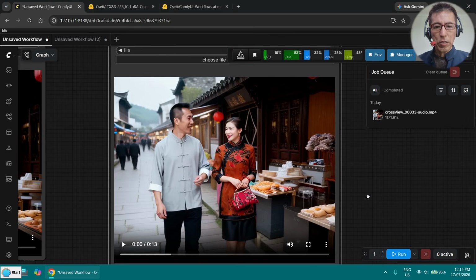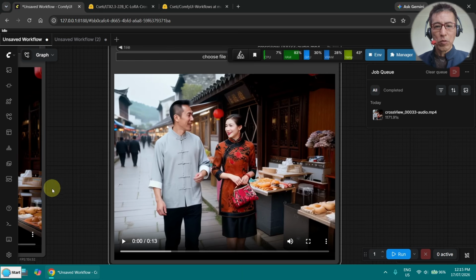Okay, that's the result. You can see the camera has moved to the left and is pointing to the right. But it's still dolly back.